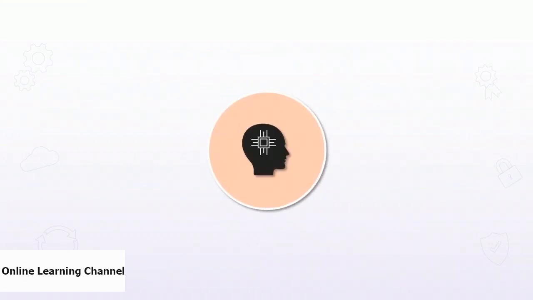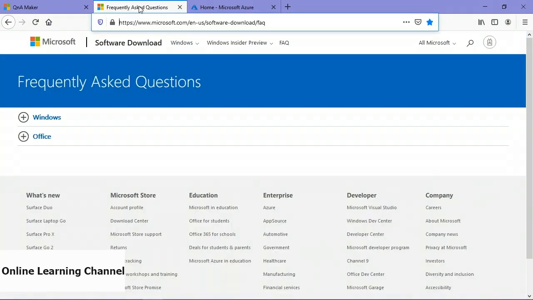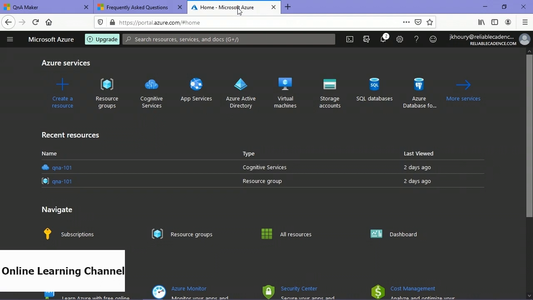In this demo, I will populate and train a knowledge base. To get started, I've opened my browser and I've signed into Q&A Maker with my Azure account. So that's my Q&A Maker tab. I've also got a Frequently Asked Questions page open. So that's an FAQ page for Microsoft software downloads. I'll use that later on to generate some question and answer pairs. And I've also got my home page for my Microsoft Azure account open, just in case I have to access any of my Q&A Maker resources.